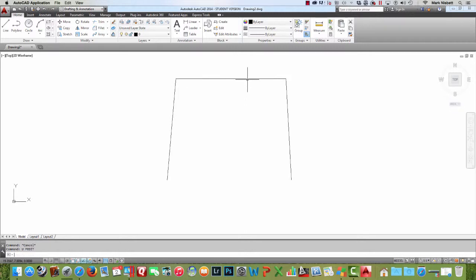I don't really understand why that's in there, because you can just use the break command anyway. If I went in here and just used the break command, I can pick, and it'll break that in there anyway. So not a big deal. That pretty much takes us through polylines. I hope you have fun playing with them.